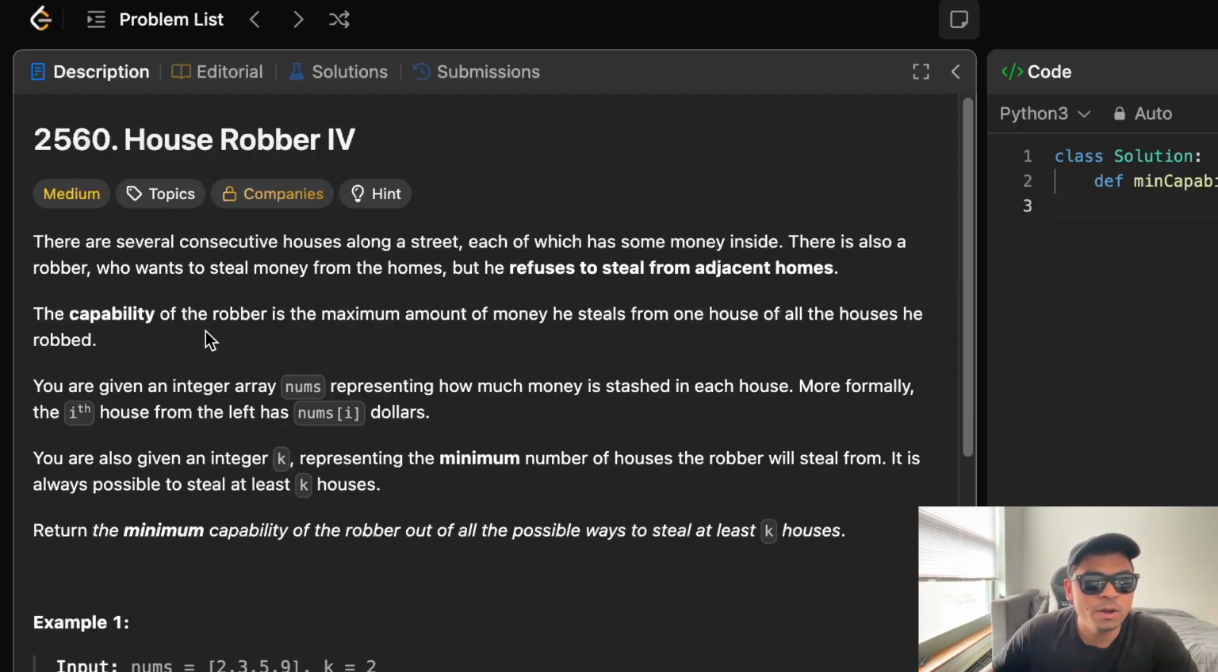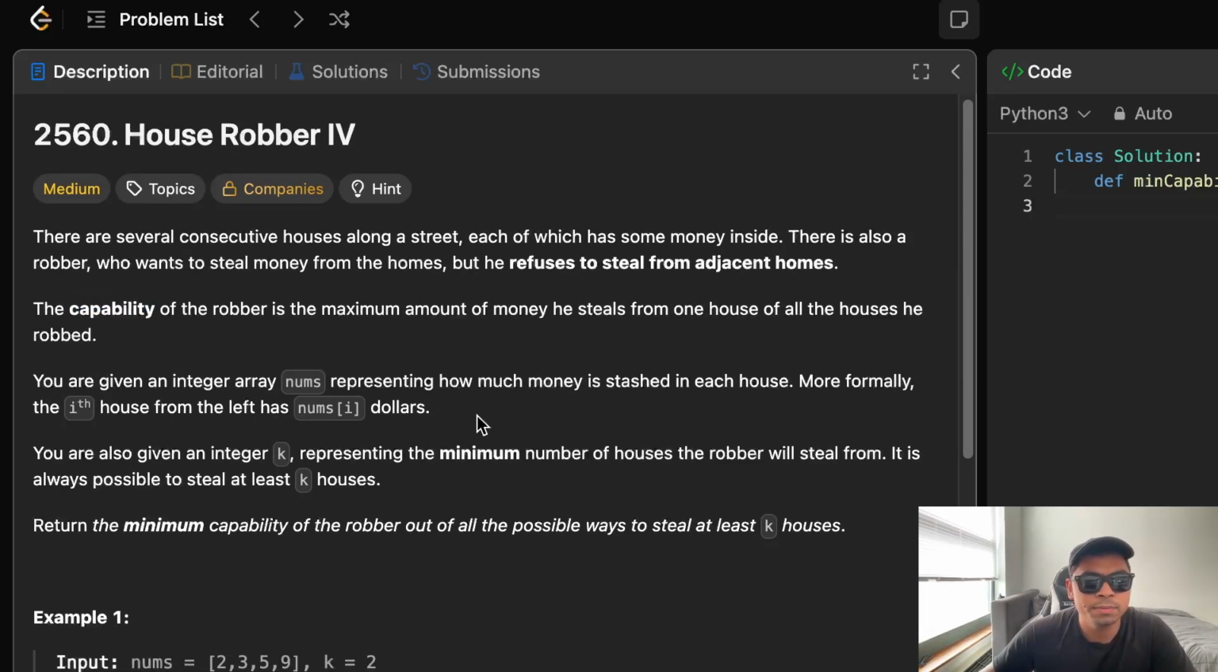The capability of the robber is the maximum amount of money he steals from one house of all the houses he robbed. So if he chooses to rob, let's say, 5 houses, whatever the maximum amount that he steals from one house, that maximum amount is the capability of the robber. Now you are given an integer array nums representing how much money is stashed in each house. More formally, the ith house has nums[i] dollars.